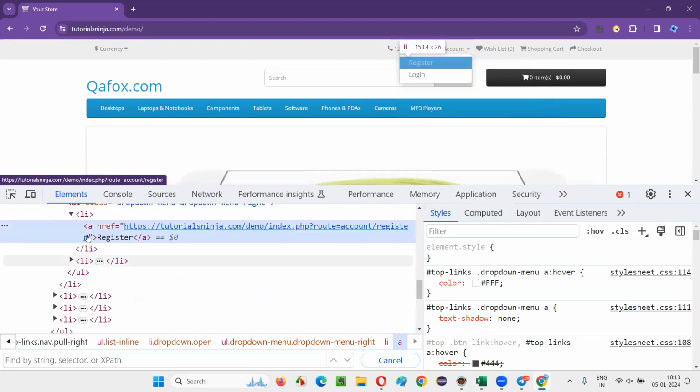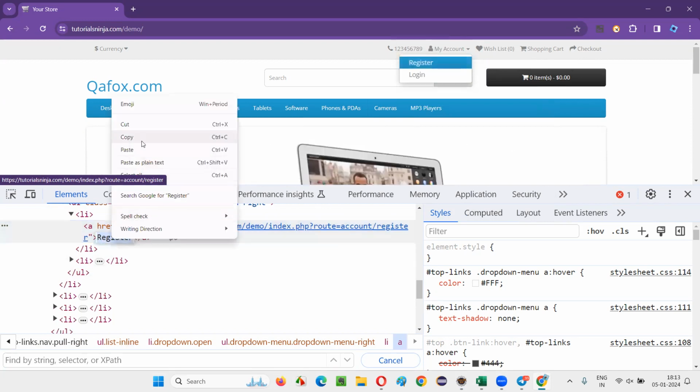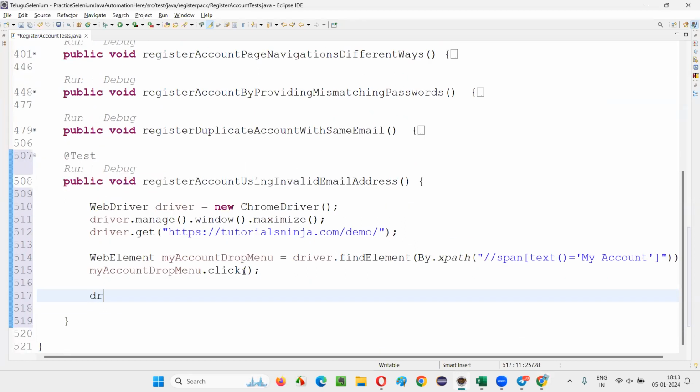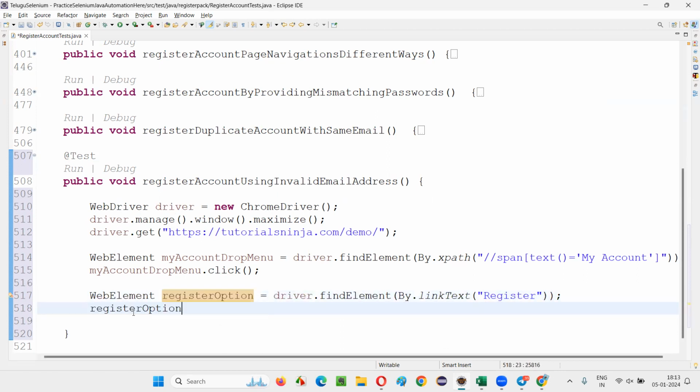So this HTML code is getting highlighted. It is the link text. Copy this link text of this Register option, come back here and simply write driver.findElement(By.linkText()). Give the link text locator for that Register option. So here registerOption I will say is equal to, create a WebElement, just type down WebElement. That's it. registerOption.click() is also done.